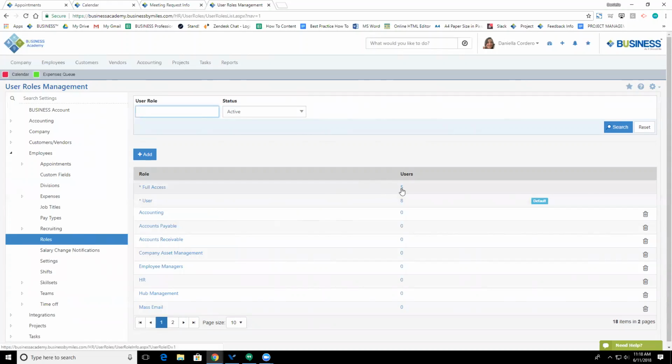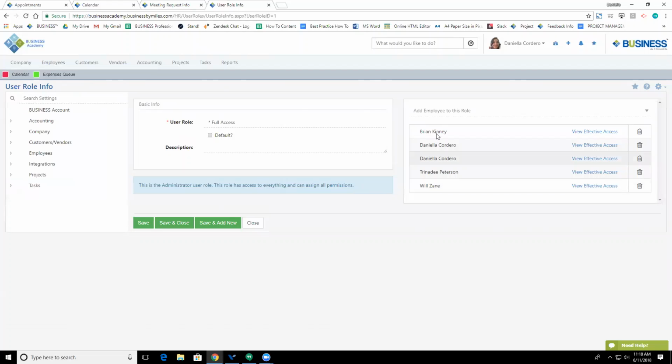Right now we can see that we have 5 people that do have full access. So if we click on that, we do get a listing of those 5 people on the right hand side. We can have descriptions down for each user role if need be. We can choose which one is the default role, if any. Also from here, when viewing the employees that have this user role, we have the option to take them out of the system with this user role if they don't need it. But we can also view their effective access.